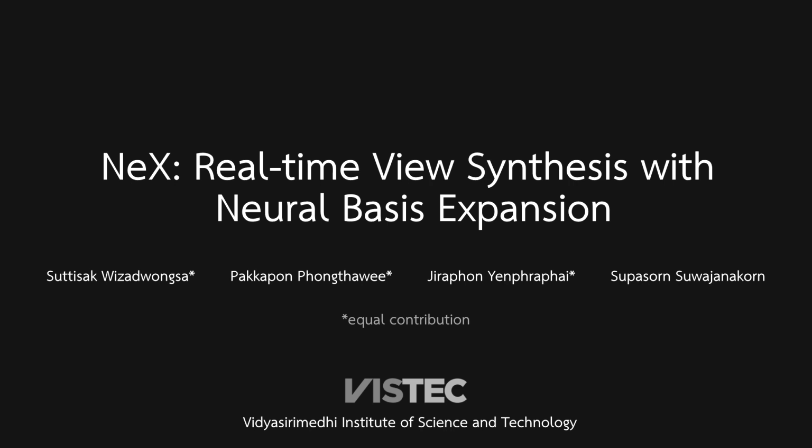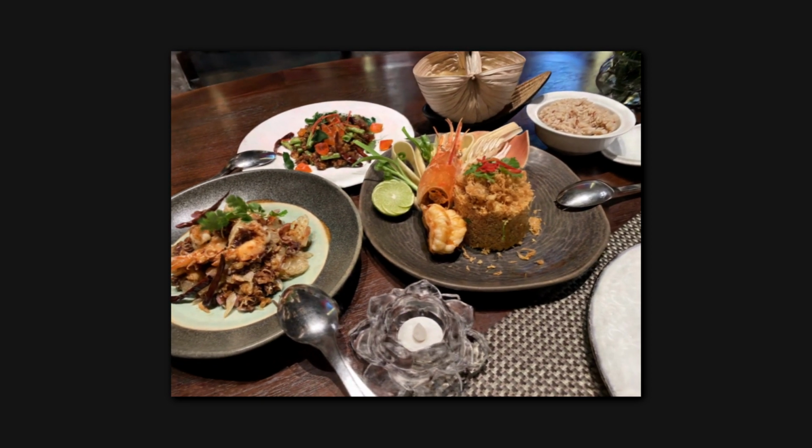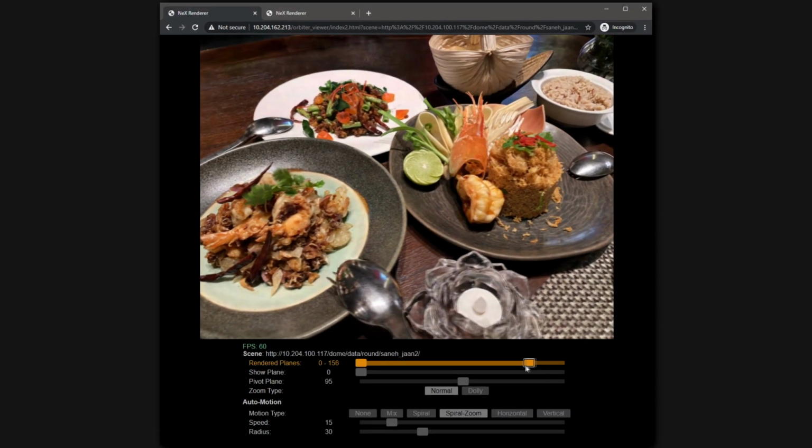We present NeX, real-time view synthesis with neural basis expansion, a new approach to novel view synthesis that can reproduce highly detailed scenes and challenging view-dependent effects in real time.